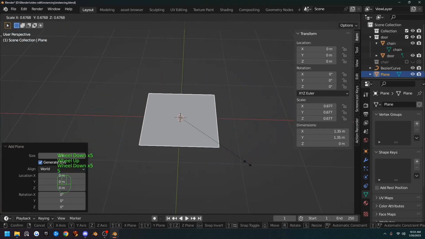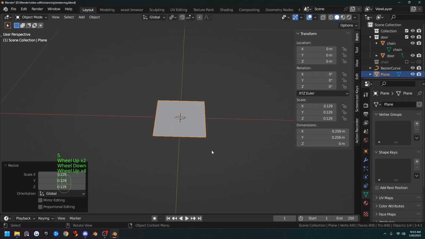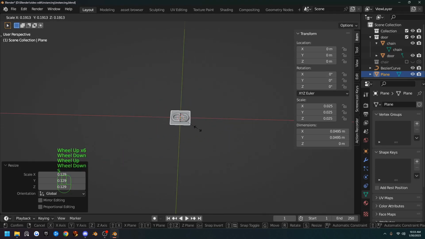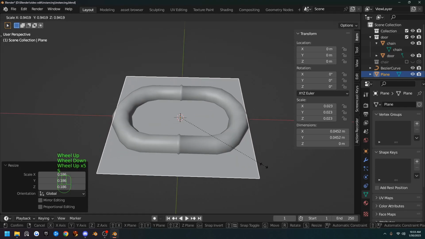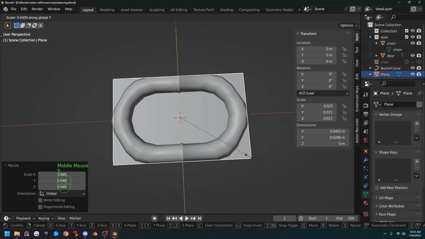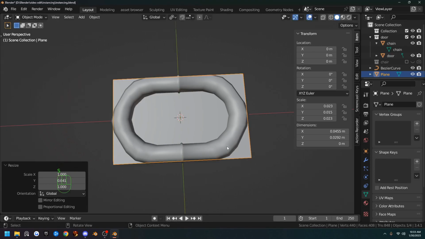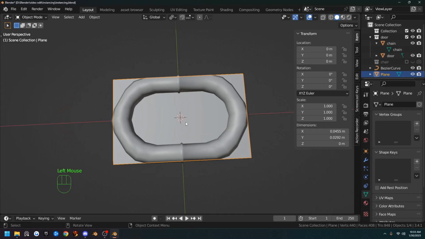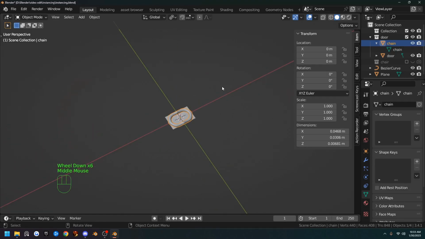So we're just going to scale it down and get it the same size as our chain, or close to it. Probably about there is fine. And I'm going to scale it on the Y also just because uniform, and apply the transforms again. So now the point of origin of my plane is in the center, the point of origin of my chain link is in the center, and the point of origin of my curve is in the center. And these things are very important because otherwise it will break and not work right.